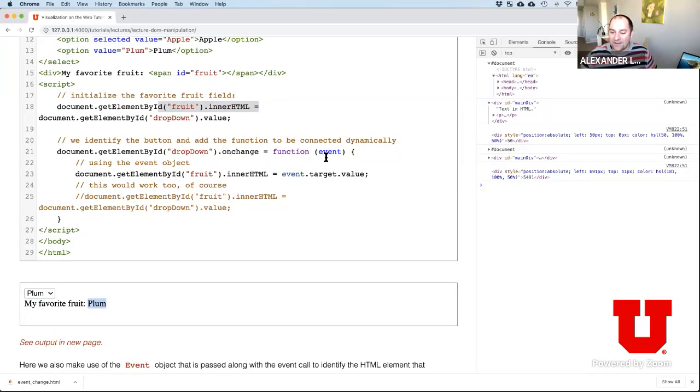The event is a parameter that I'm being passed along here. And that contains the element that was clicked. event.target is the element that was, in this case, changed, and then .value. So that is a very simple way to retrieve the content and change the dropbox. And this is then written to the HTML and updated.